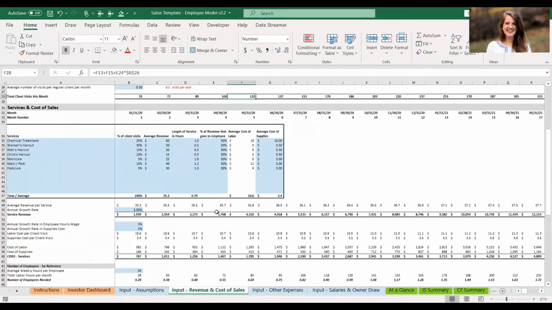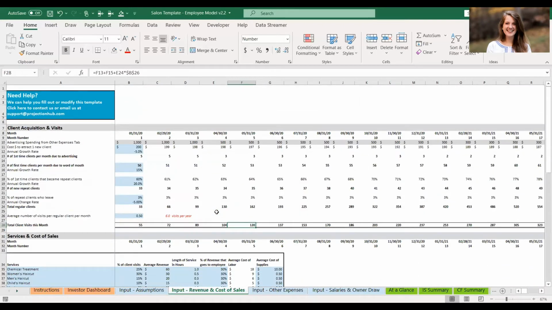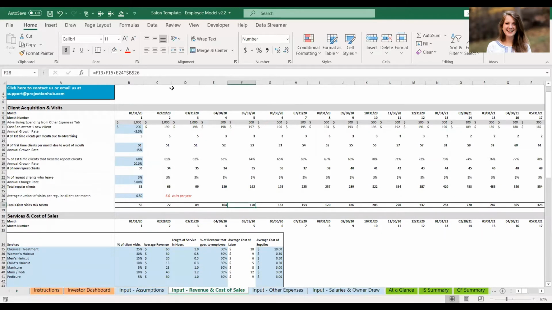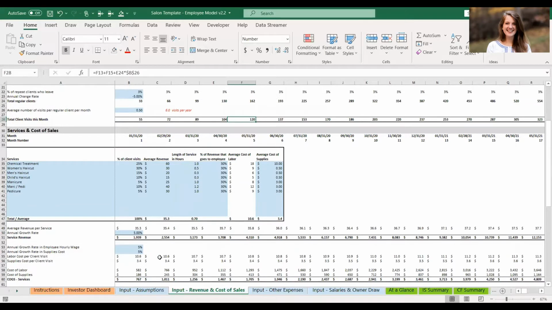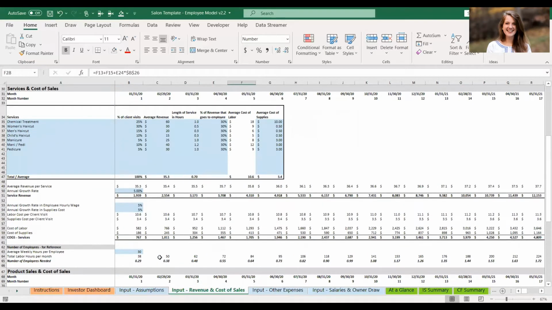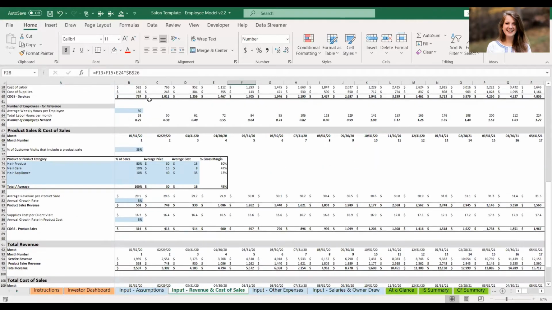The next tab is the revenue model, the input revenue and cost of sales tab. First we're going to show how your salon will be acquiring new clients. We'll look at the different services and costs of sales for each of those services, which will also include a little bit of direct labor. And then the last section is product sales and their associated costs of sales as well.